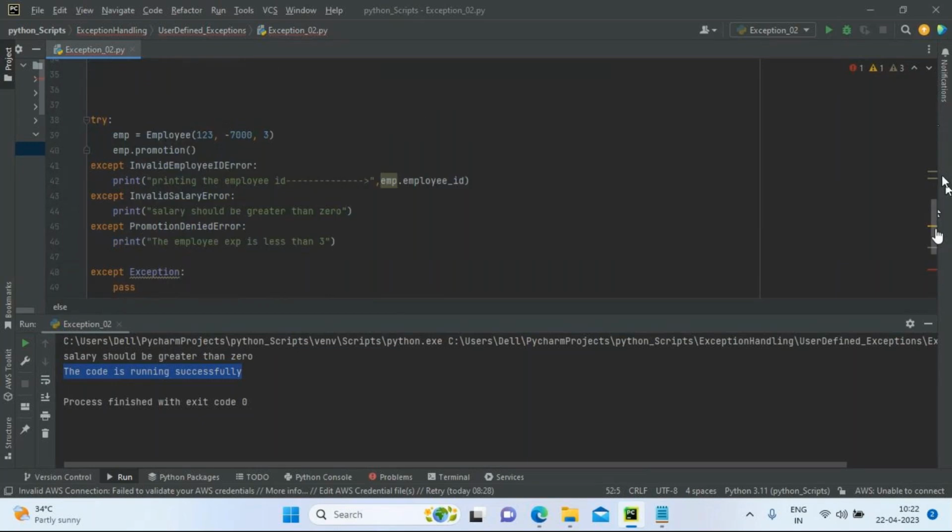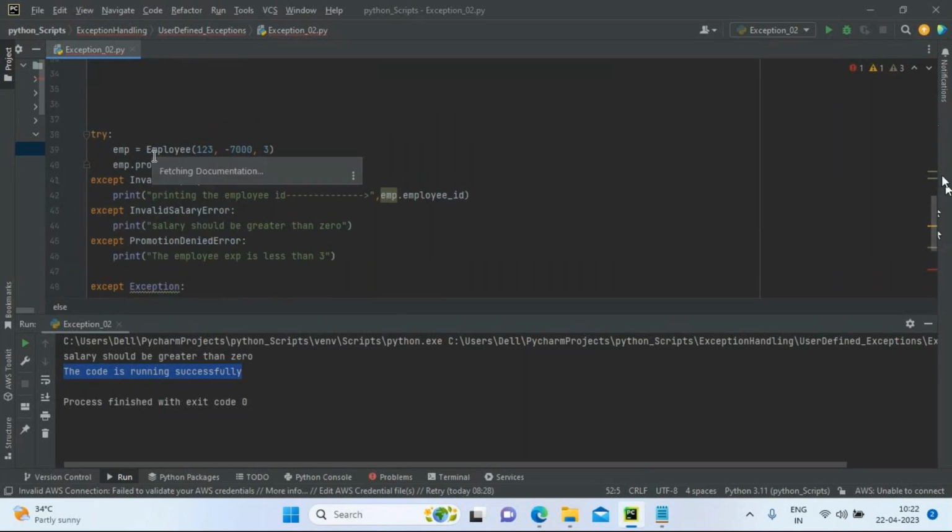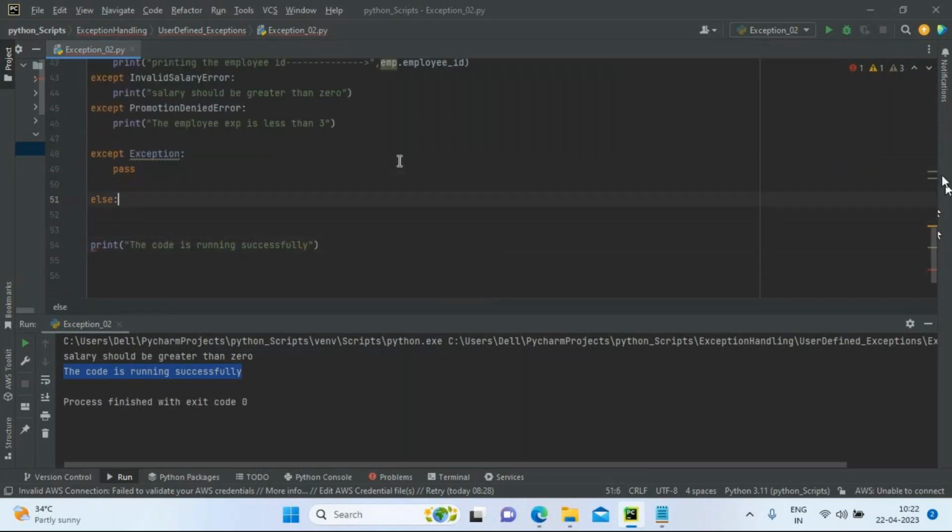In the try block, if there are no errors and no exception, definitely your else block will work. Make a note: in the try block, if there is no exception, definitely your else block will work. In the try block, if you have an exception, the else block will not work. The except block will handle the exception.